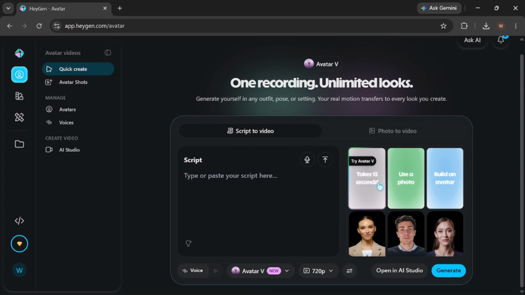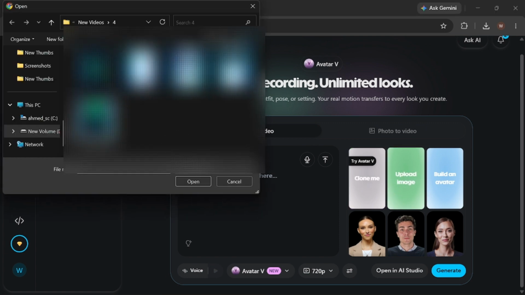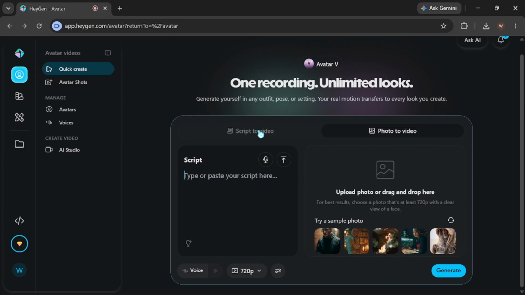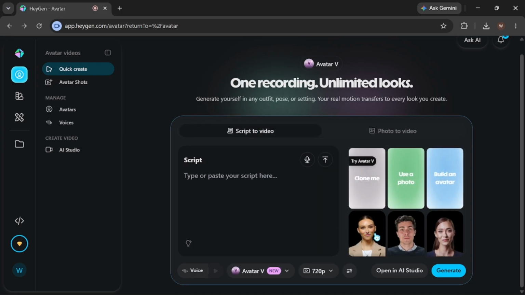Now choose the image you want to animate. You can upload a new photo by clicking the Upload button and selecting an image from your device. If your device has a camera, you can also take a photo directly. Another option is to use one of the built-in characters provided by HeyGen for your video.